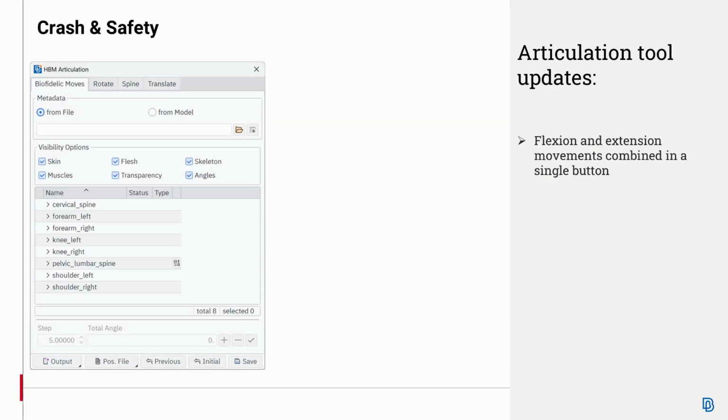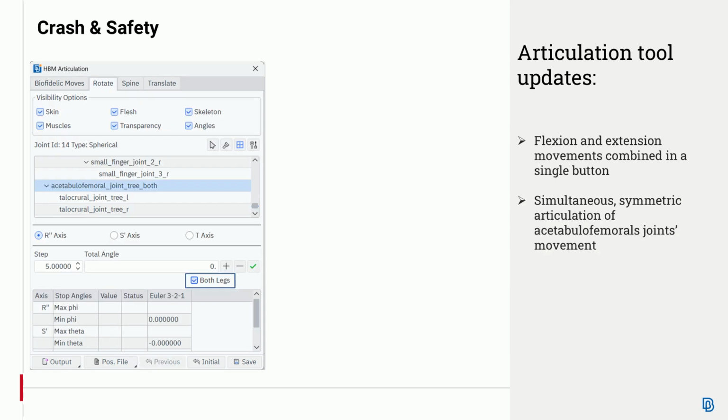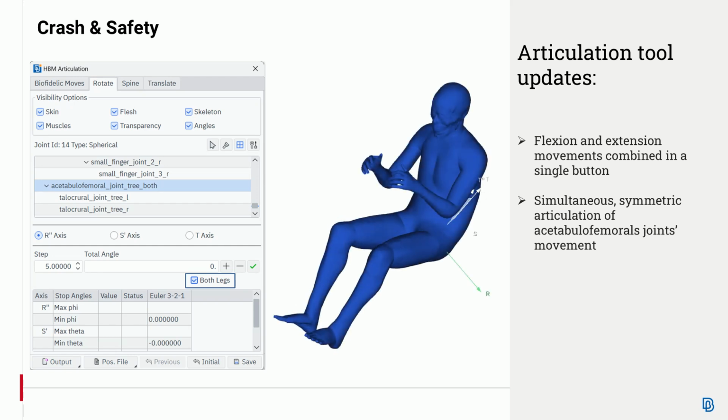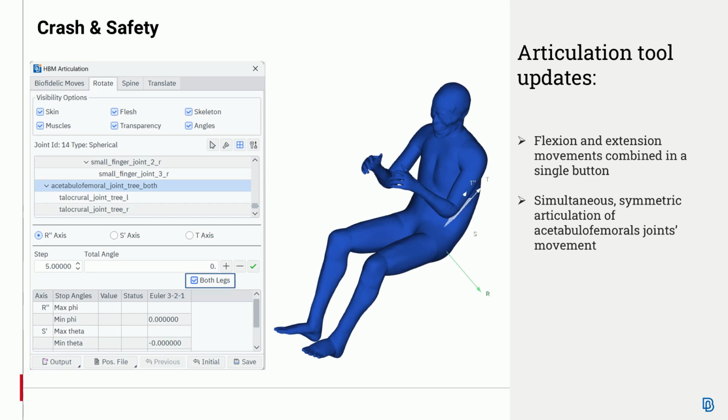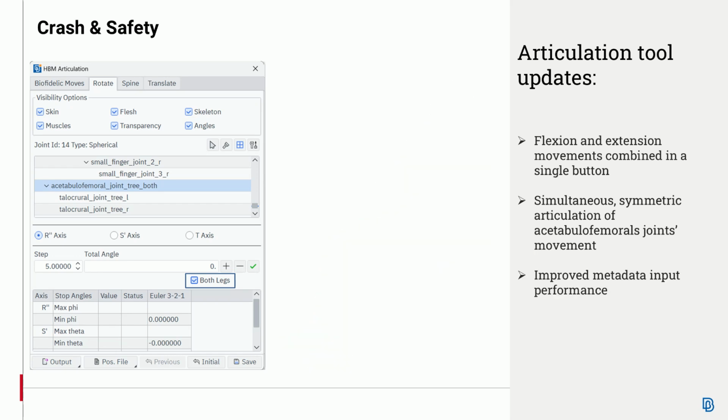Additional updates on the HBM Articulation tool also include combining flexion and extension movements in a single button in the Biofidelic Moves tab, adding a flag option in the Rotate tab, which enables the simultaneous and symmetric articulation of the legs, establishing more uniform torso mesh deformation, and generally improving the metadata input performance.